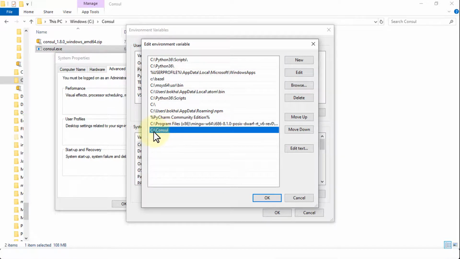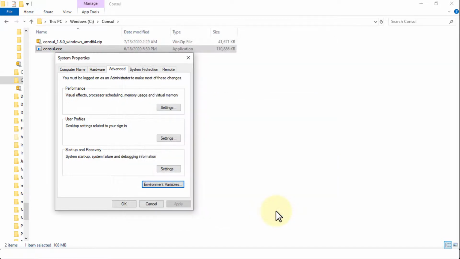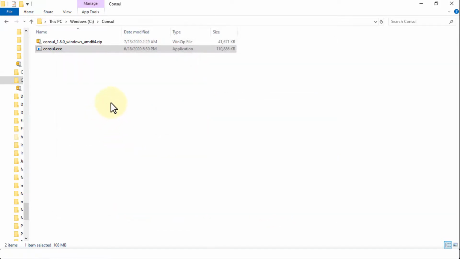So you'll notice the C:\consul path has already been added. I added this already, and this is the path. If you don't have it in your instance, simply either edit or click on New and then create this path. So let's click OK, click OK. Perfect. Now we can test our installation of Consul, whether it's successful or not.